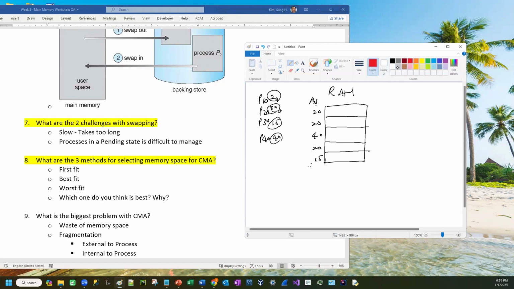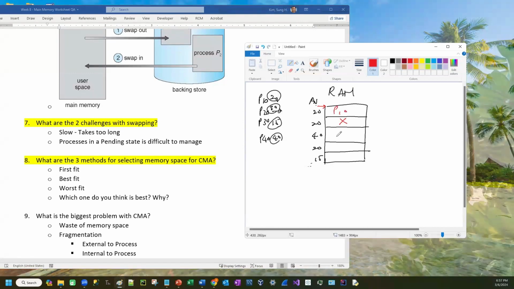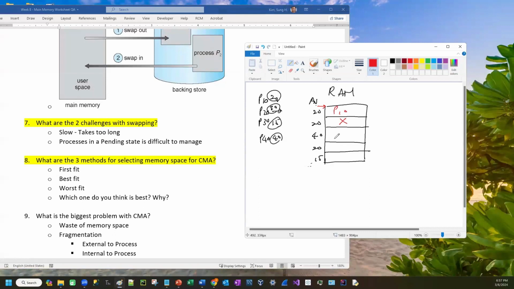So when P1 comes in, it's going to start searching from the very beginning. And then it looks at this. And let's say this is taken, okay? But the rest of them are available. So when P10 comes in, this is available, so I'm going to take it. So P10 comes in here. Even though I can come here, not here, I have three choices. But first fit means I'm going to take the first blank space or block that I can fit it in.